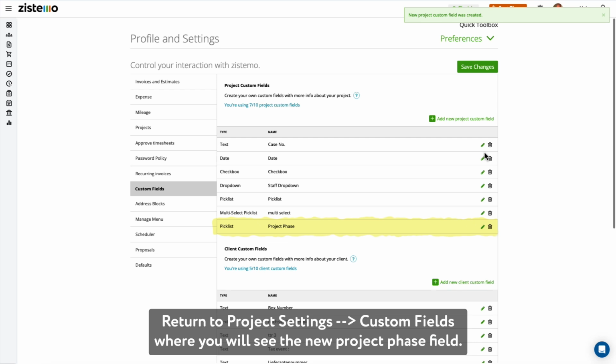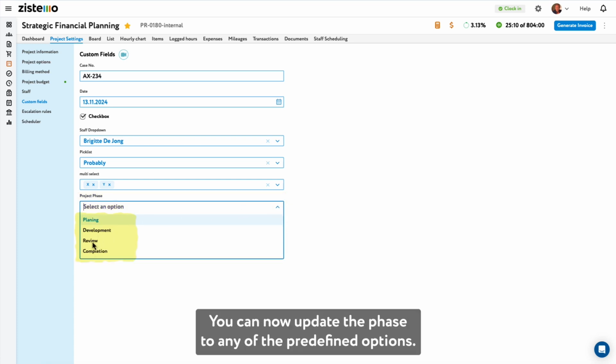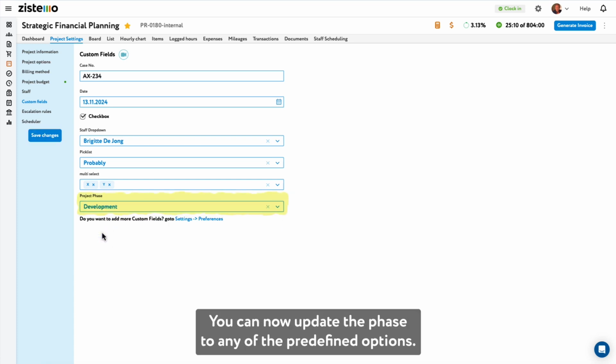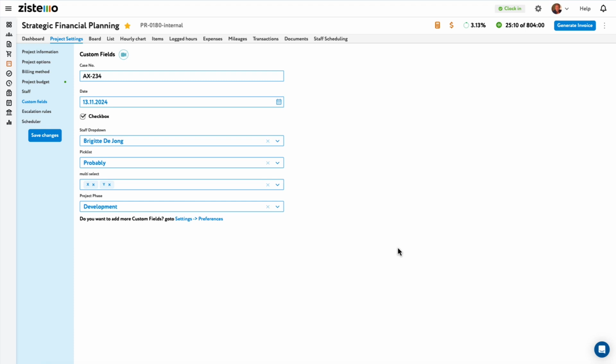Return to Project Information, Custom Fields, where you will see the new Project Phase field. You can now update the phase to any of the predefined options. For more details, please refer to our knowledge base or contact customer support for further assistance.